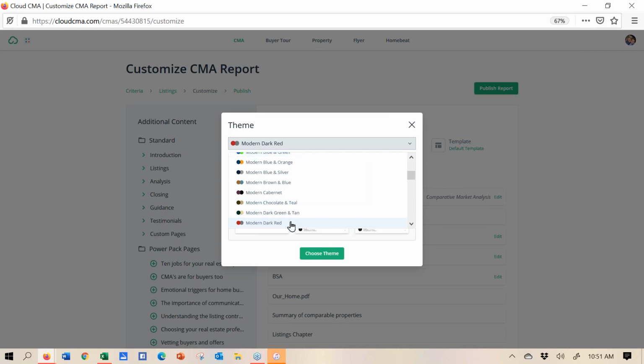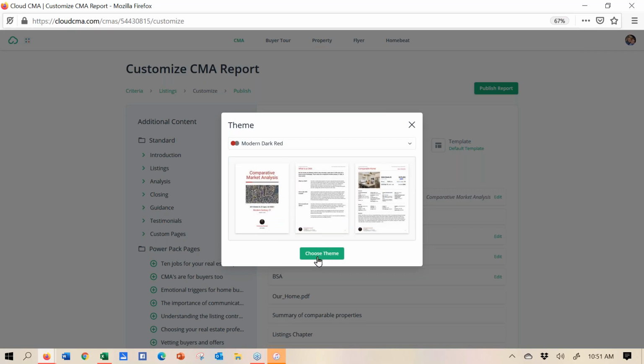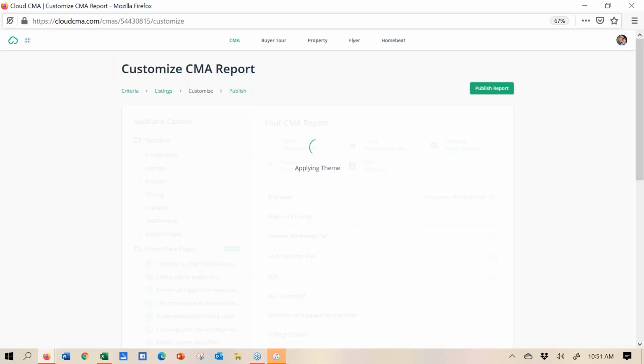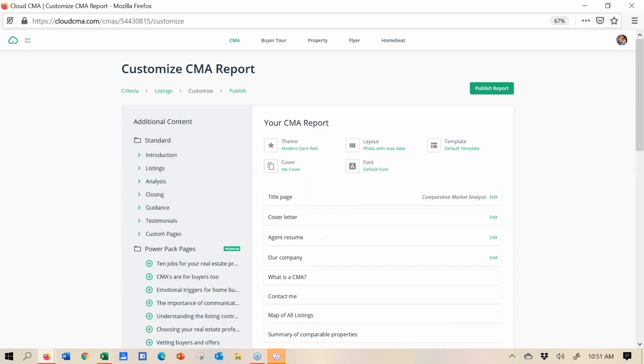So obviously, if you're with RE/MAX, you don't want to show up with the Century 21 balloon on your report, right? You want to make sure that you're picking the right company colors so that it's reflective of you. I do like the modern ones because it actually will put your picture at the bottom and then it will apply your theme. The next one you're going to see is layout.